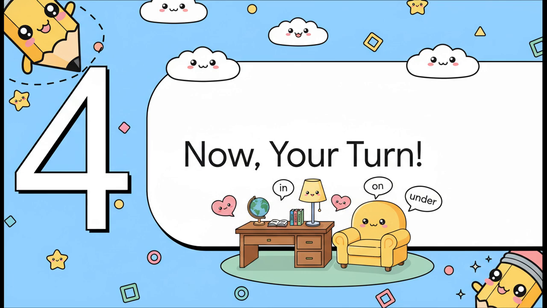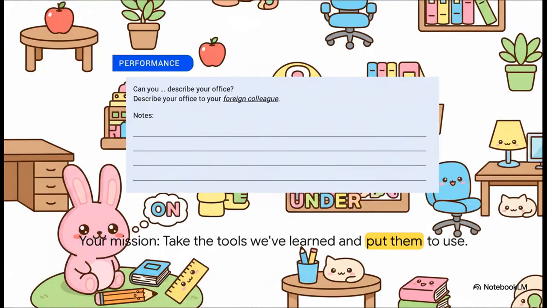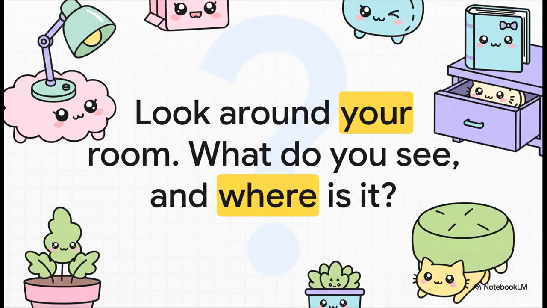Now, it's time for you to take these skills and apply them to your world. So here's your mission. Take all the tools we just learned, that new vocabulary and those key connecting words, on, in, and under, and actually put them to work. Go ahead. You can even pause for a second and just look around your room right now. What do you see? Try to make one sentence about something on your table or in a bag or under your chair. The more you describe your own space, the more natural this all becomes. What's the first sentence you can make?